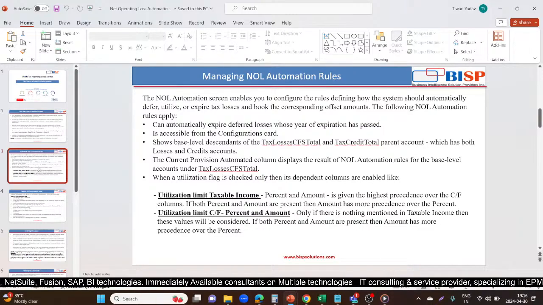It shows the base level descendants of the tax losses CFS total and the tax credit total parent account, which has both loss and credit accounts. When a utilization flag is checked, only then are its dependent columns enabled, like utilization limit taxable income. The percent and amount is given the highest precedence over the carry forward columns. If both the percent and the amount are present, then the amount has more precedence over the percent.